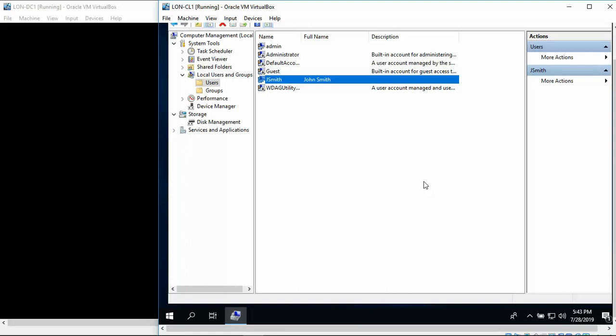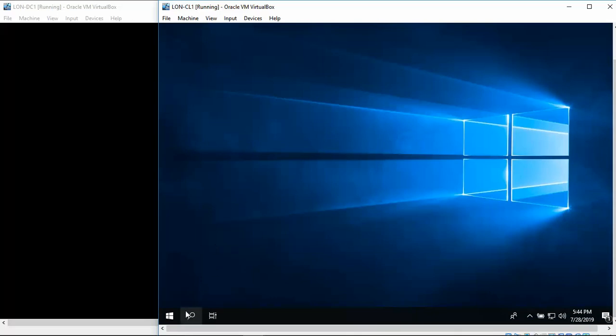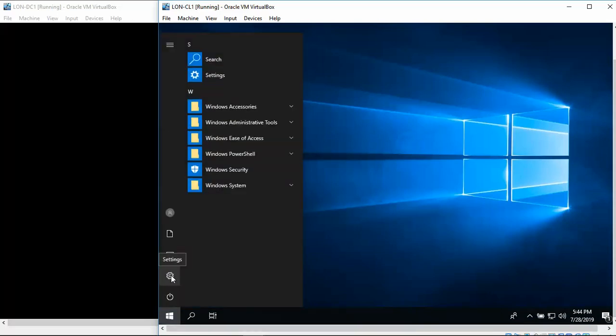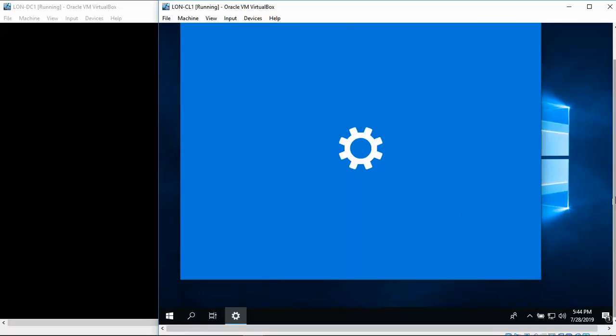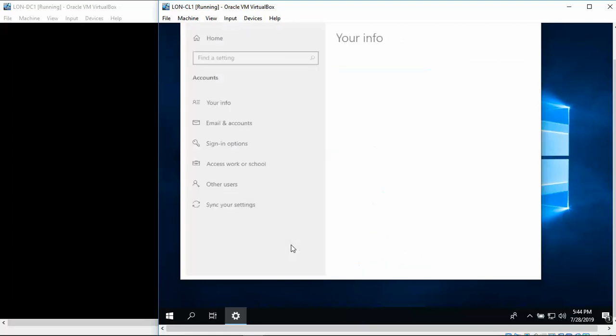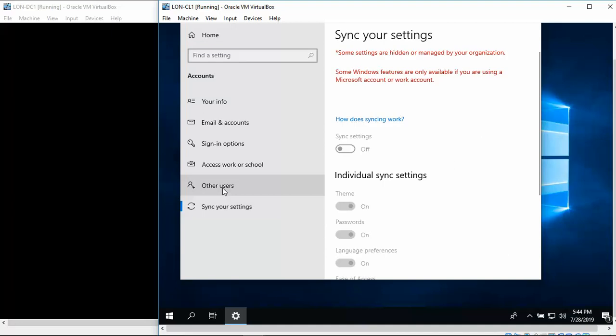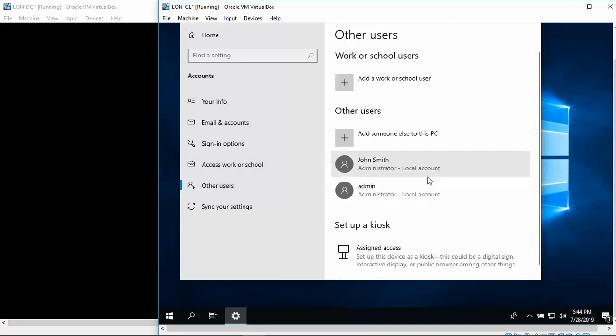We are going to close out of the console. And then go back into the Start button. This time we're going to left click and click on Settings. And we want to go into Accounts and click on Other users. We should see John Smith here.